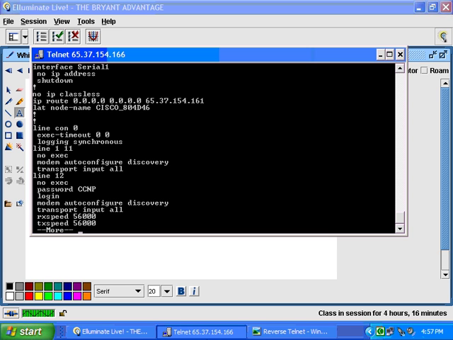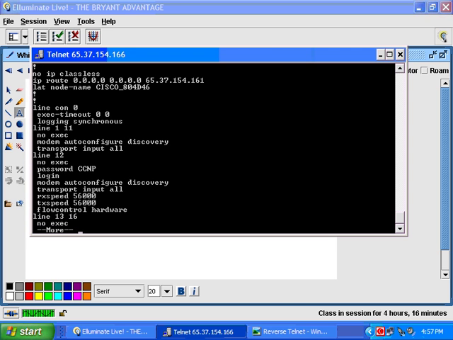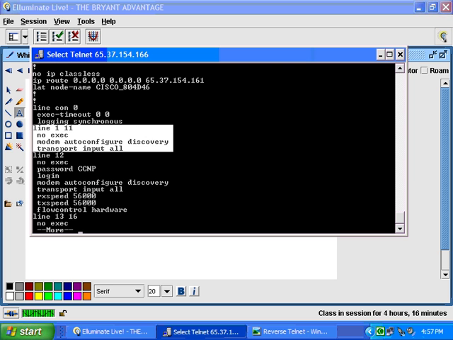Well, what happens here, you see that we've got lines 1 through 11 and then line 12. We've got some sample configurations on, and what we're really looking at here are lines 1 through 11. I configured those as a group. But no exec is a command that prevents a rogue exec session from tying up the line. And transport input all, we're going to talk about that shortly.